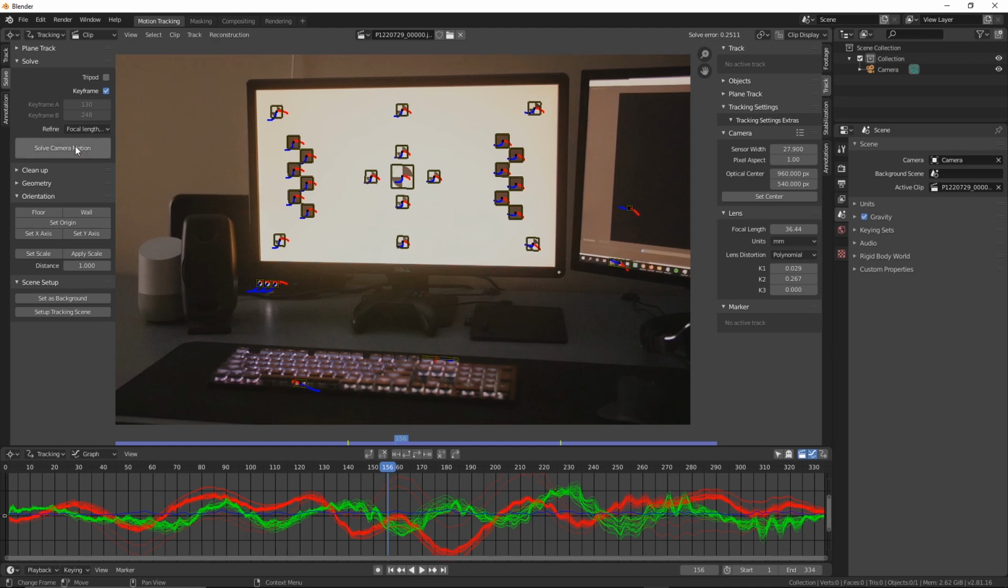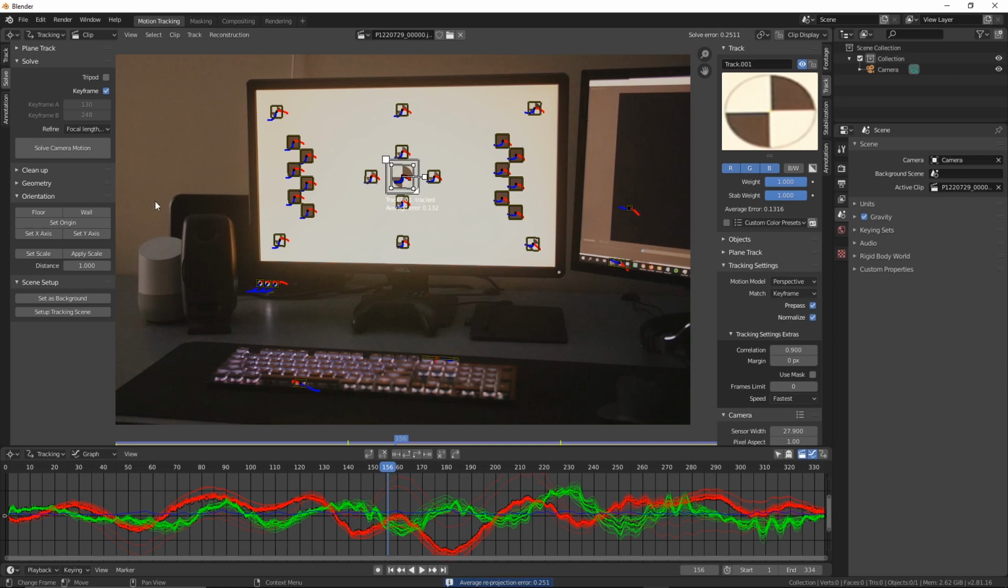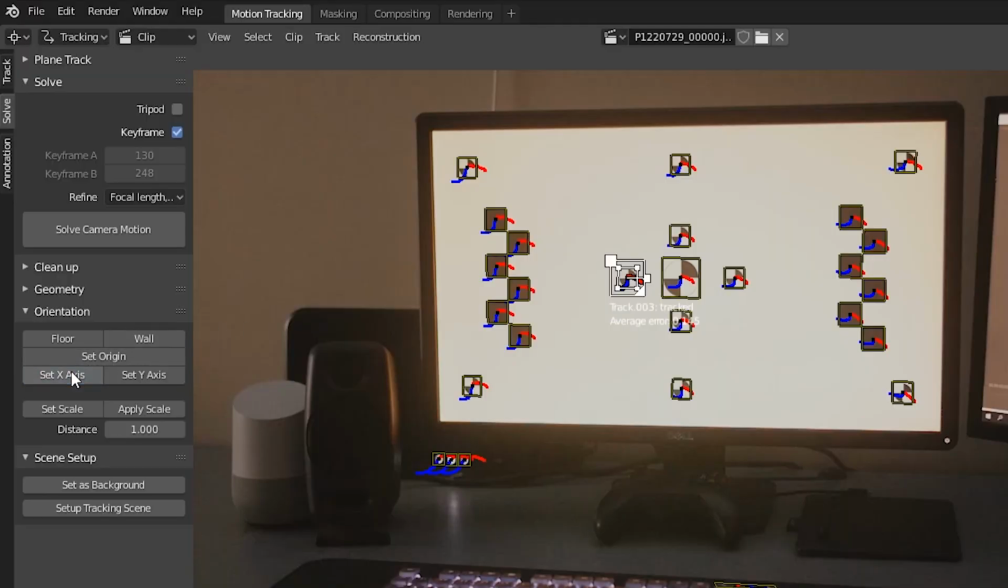Once you do have a good track, hit solve one more time and then choose a point to act as the origin. For me in this example, I'll choose the center of the monitor. After that, select a point to the left or right of it that's roughly on the same plane and set it as the x-axis. Then go ahead and choose Setup Tracking Scene.